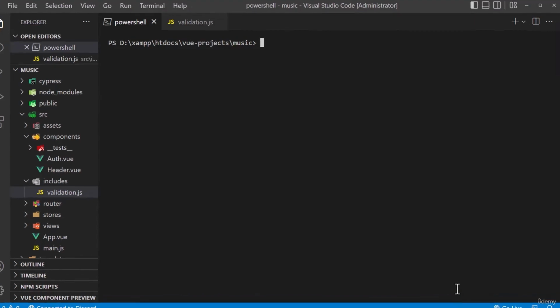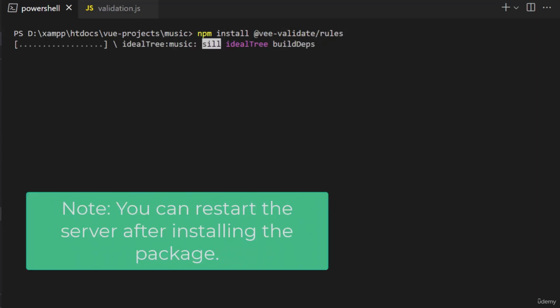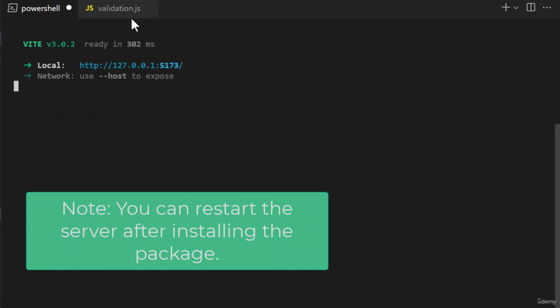Let's switch over to the command line. If you have the server running, turn it off. After doing so, run the following command: npm install @vvalidate/rules. The rules have been installed successfully. Let's go back to our editor to start using them.